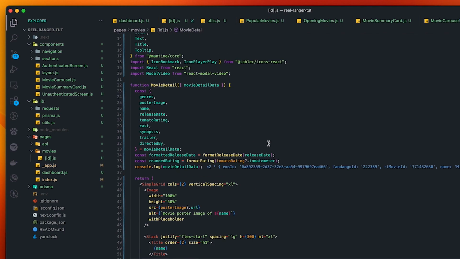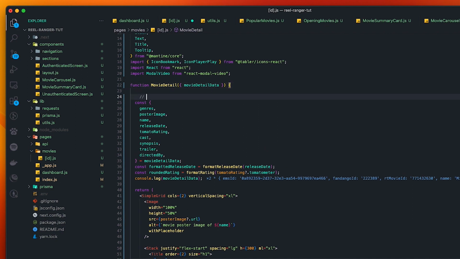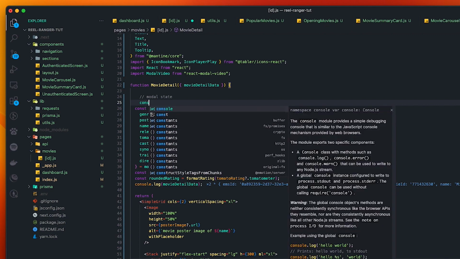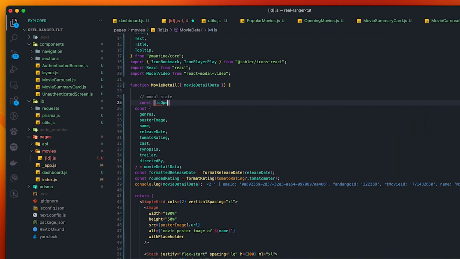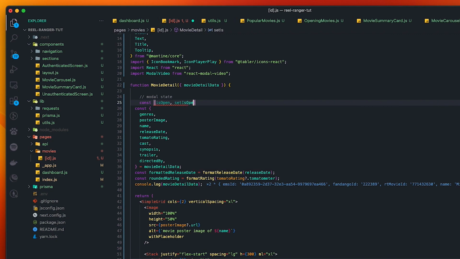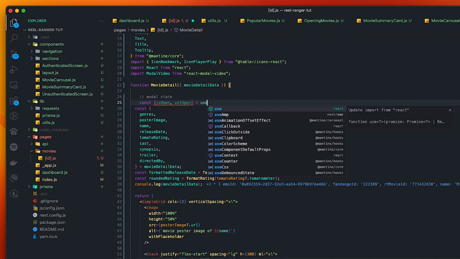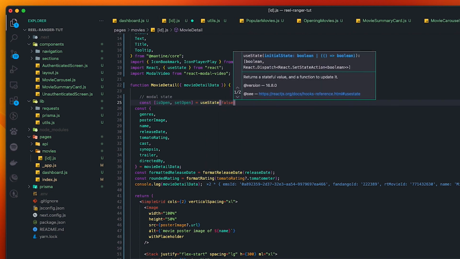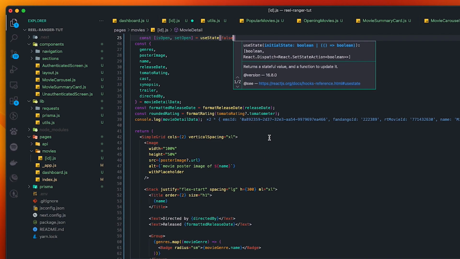So right after we destructured, or let's do it before we destructure. So before we destructure, we're going to define the state. So we're going to say model states, and it's a basic React state. So we're going to say const is open and set open, equals useState from React, and by default it's going to be false. So if it is true, the modal is going to pop up. If it's false, it's going to hide.